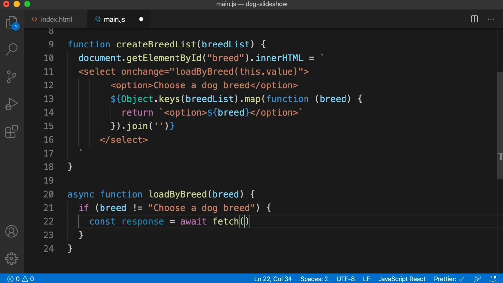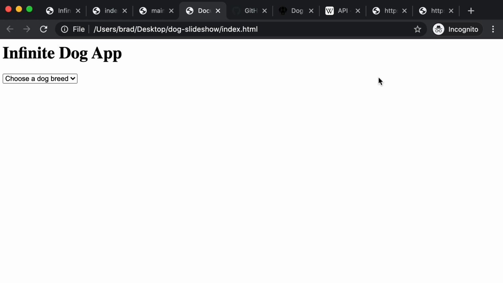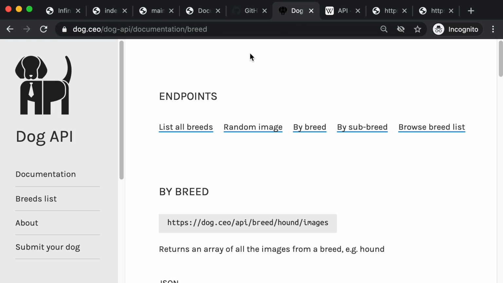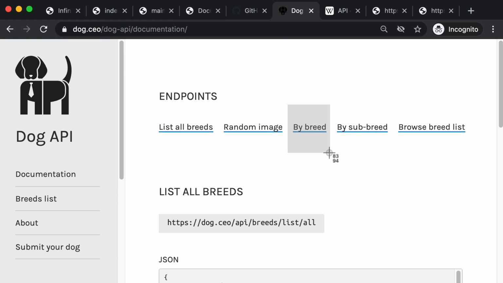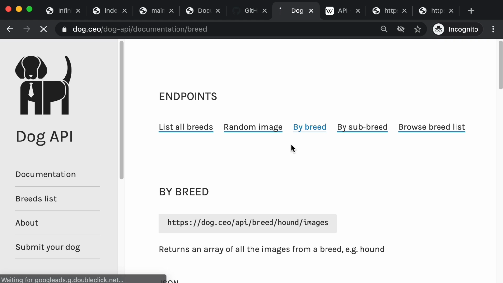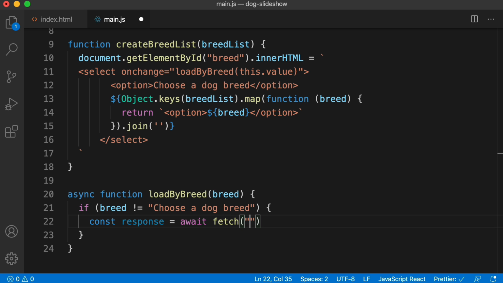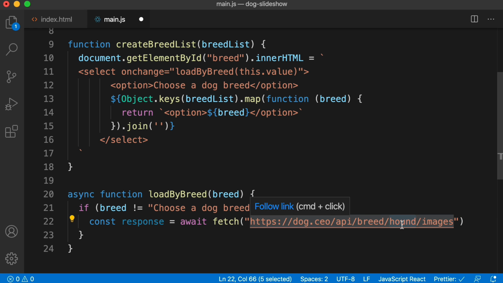So fetch inside these parentheses. Let's go find that dog server URL pattern. So from the dog API website under documentation, we're interested in this by breed. Okay, and then you can just copy and paste this URL pattern here. We can paste that in here. Now we don't actually want this to be hard-coded to hound though. We want this to be whatever breed our user just selected.